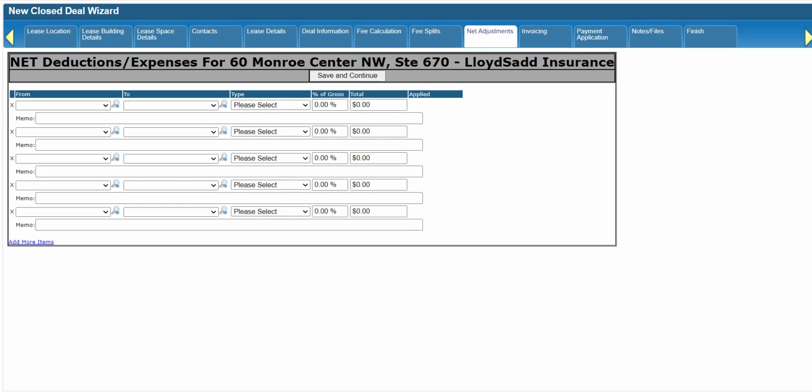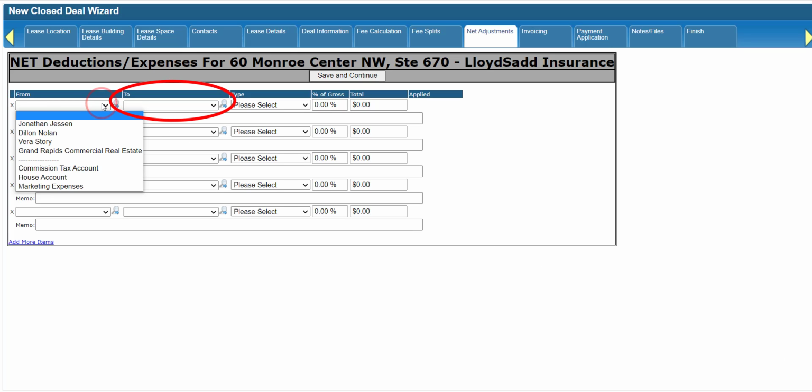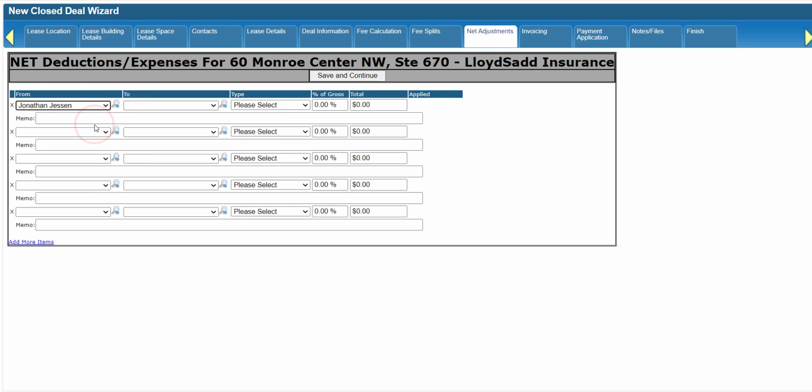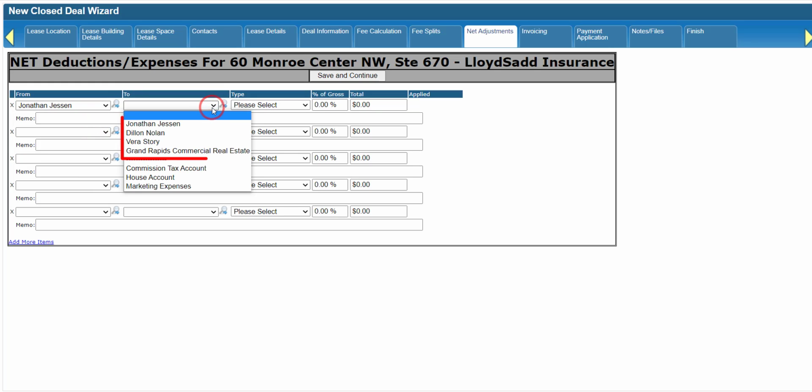The Net Adjustments tab is used to set up these post-net exchanges before applying a payment. Start by selecting the payer in the From list and the payee or recipient in the To list. Both lists will include all of the vendors on the Fee Splits tab, as well as all of the house accounts in the system.